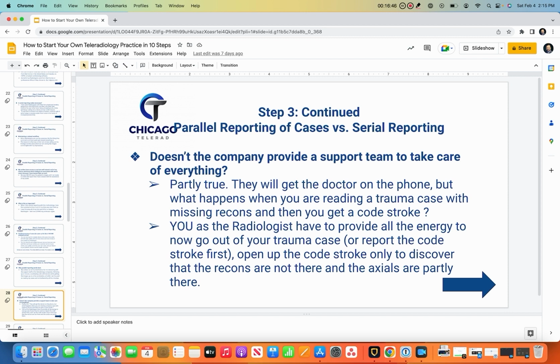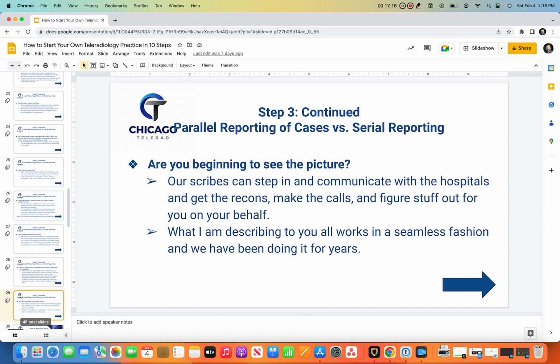They'll get the doctor on the phone, but what happens when you're reading a trauma case with missing recons, then you get a code stroke? Again, you gotta be the one choosing that case on the same screen, going in, going out. You as the radiologist have to provide all the energy to go out of that trauma case, open the code stroke, only to discover the recons are not there and the axials are partly there, right? So we've done this many times, and it just works so much smoother when I can delegate all this to another person, right?